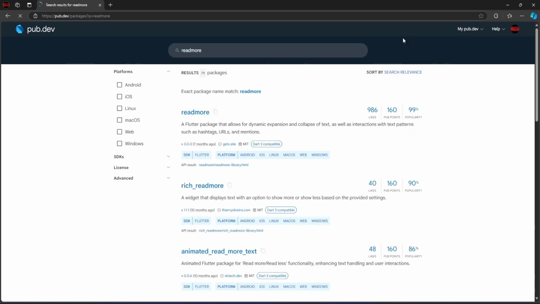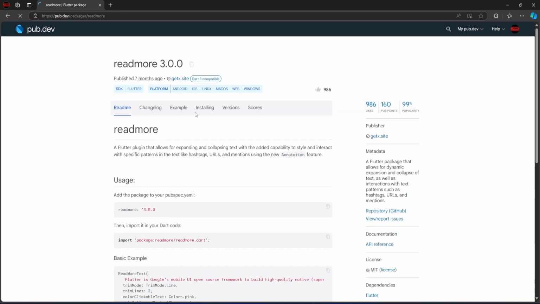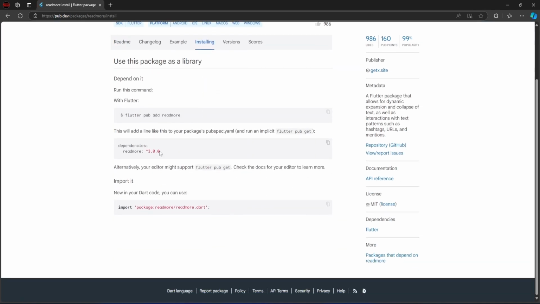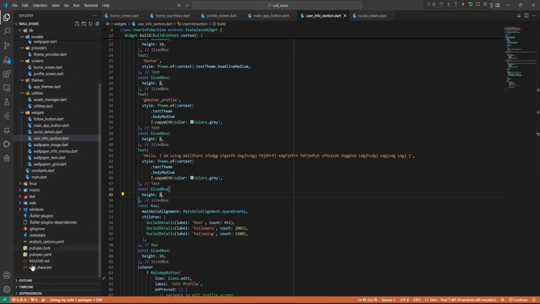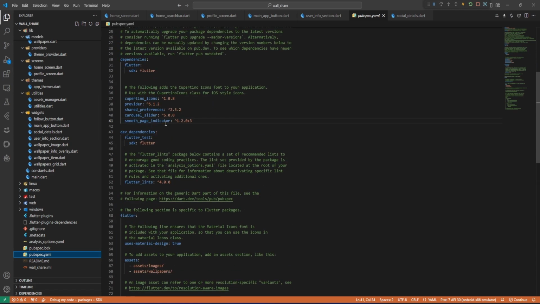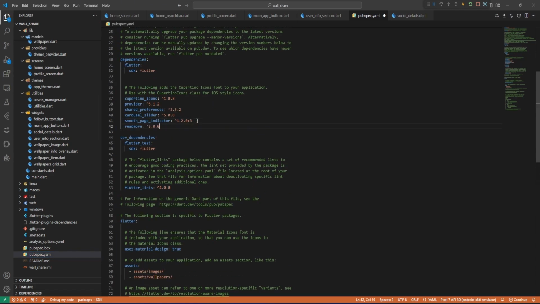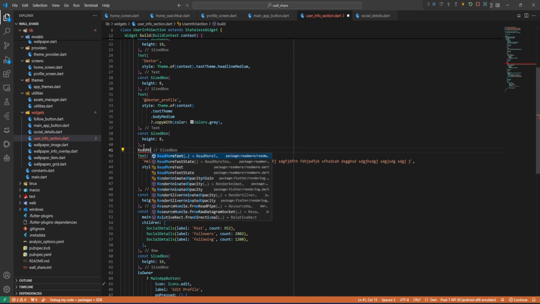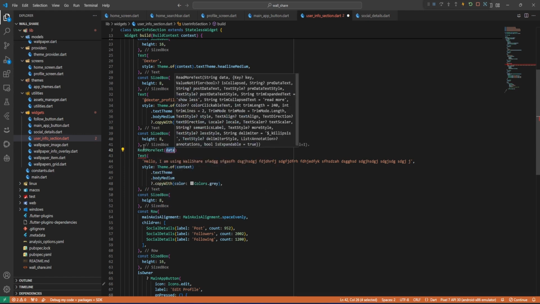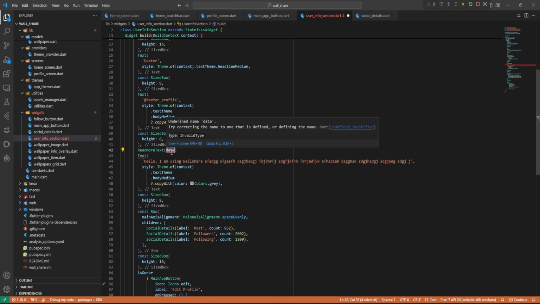Okay, yeah, let's see, maybe we're gonna use this one. Let's click on it, go on installation, and then we simply copy all of these, and then go to our application in the pubspec.yaml file, and then let's paste that here, and then let's save and wait for it to install. Now once that is done, we can close it, and then inside here, instead of showing this text, what we're gonna do is get our read more text package. Okay, read more text.